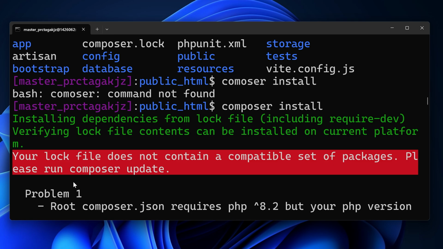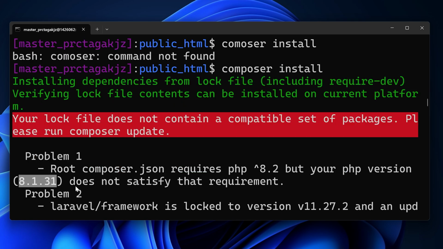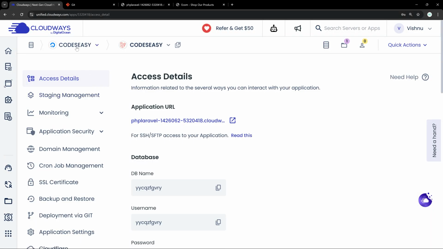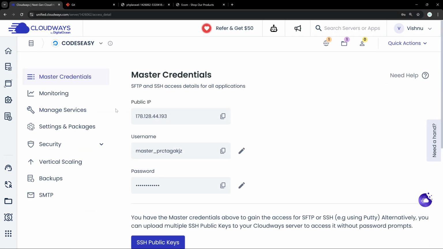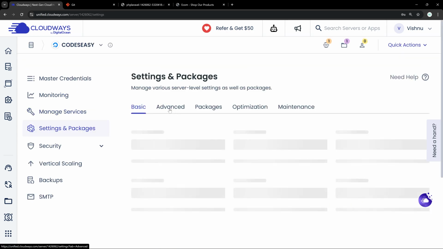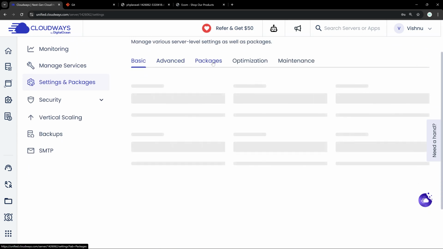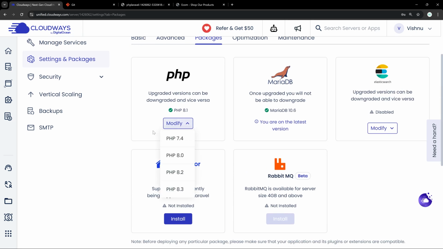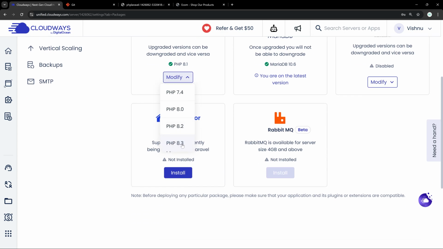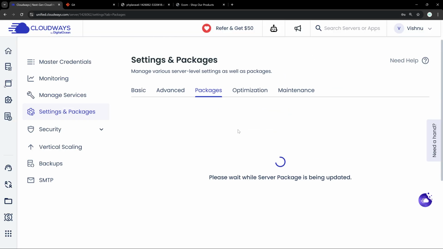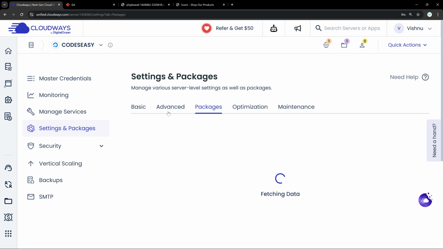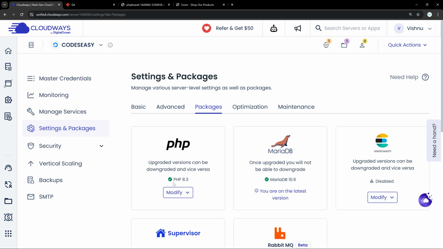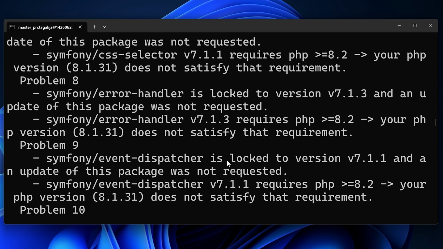Before running this, you have to update the PHP version. Currently it is 8.1. You can update it. For that, you can go to the server, open the server, and here go to the settings, and let's go to packages. I think it is packages. Here you can click on modify in the PHP, and let's select 8.3. That is fine, and click on OK, and wait for this to complete. Now our PHP version is updated. Now you can easily run this command.